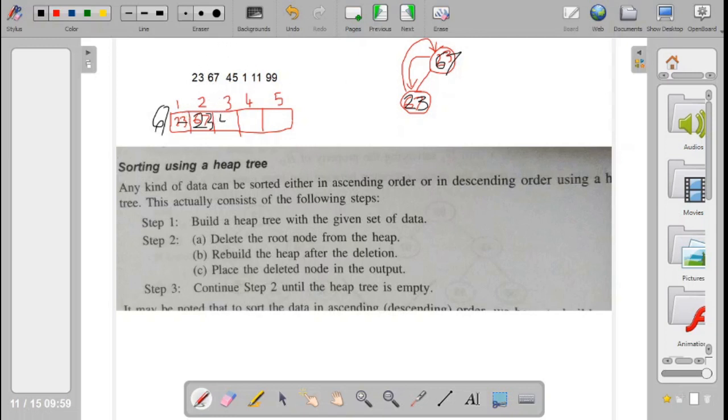Now next is 45. Since it's a complete binary tree, we are adding it here, or logically 45 has to be added here. Now we are checking whether there is a violation. Here 67 is greater than its children, so there is no violation. So we will move on to the next number, which is 1. 1 we put here, as the leftmost node in the next level. So 1 is here, again no violation. 11 is here, again no violation.